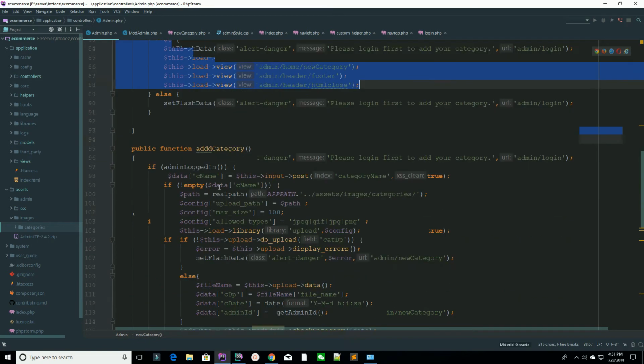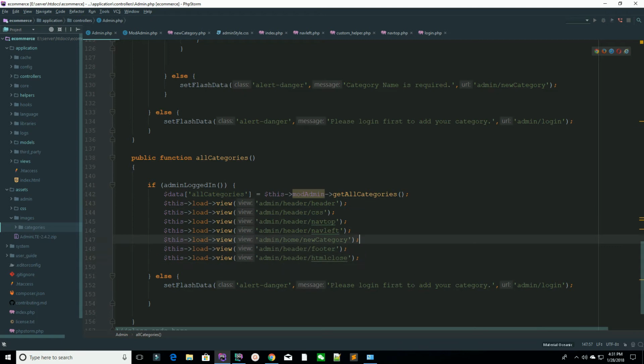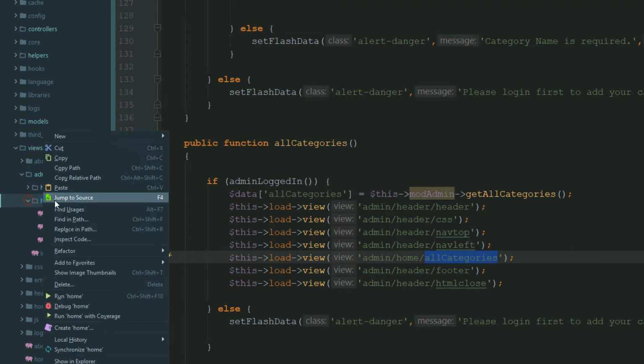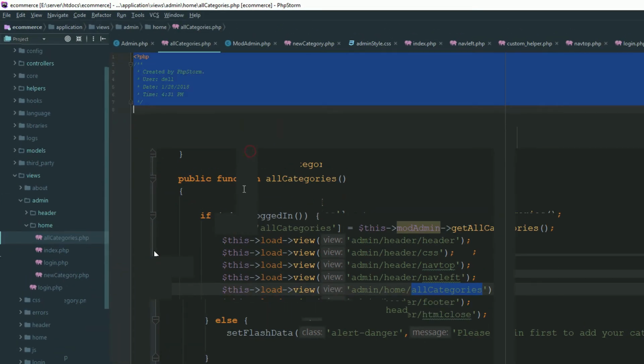copy all of these files and paste here, and you can just change the view, because you have all header, css, nav, left, footer and html. These are the same views on every method. Okay, now copy this and go to your admin and home view. Admin, home, create a new file which is all categories.